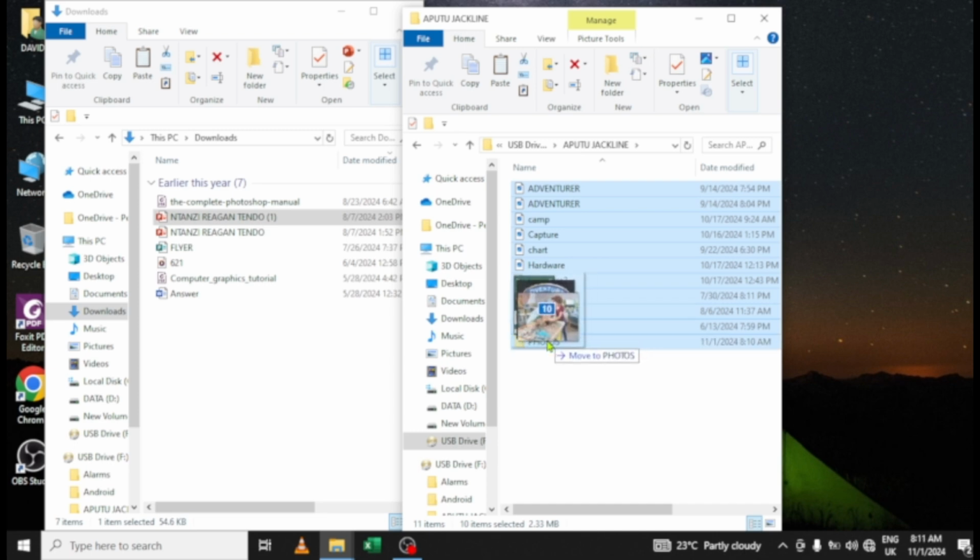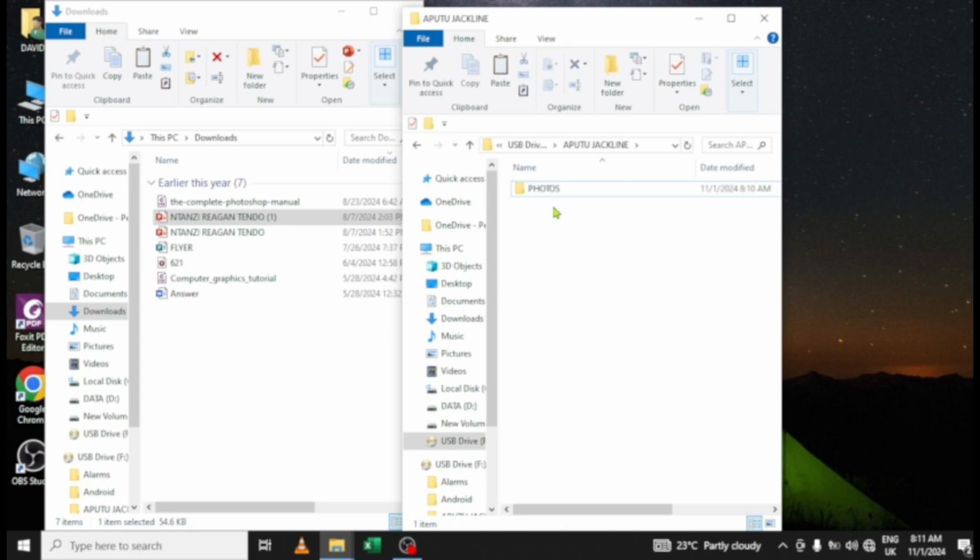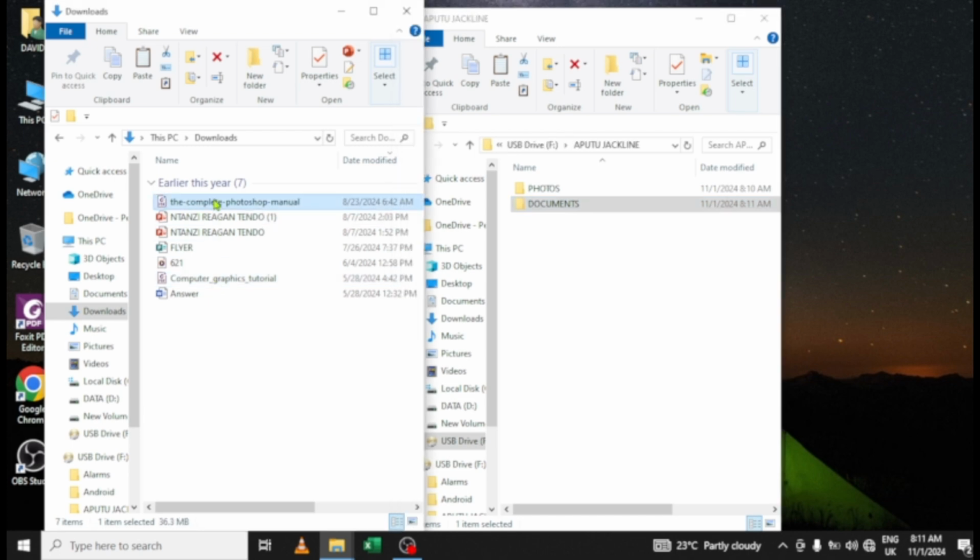I create another folder and I will call it documents, where I'm going to put my other files that I want to transfer onto the flash disk. So I'm going to select the files that I want to transfer, then I will drag. This time around I'm going to drag and drop them into a folder called documents.